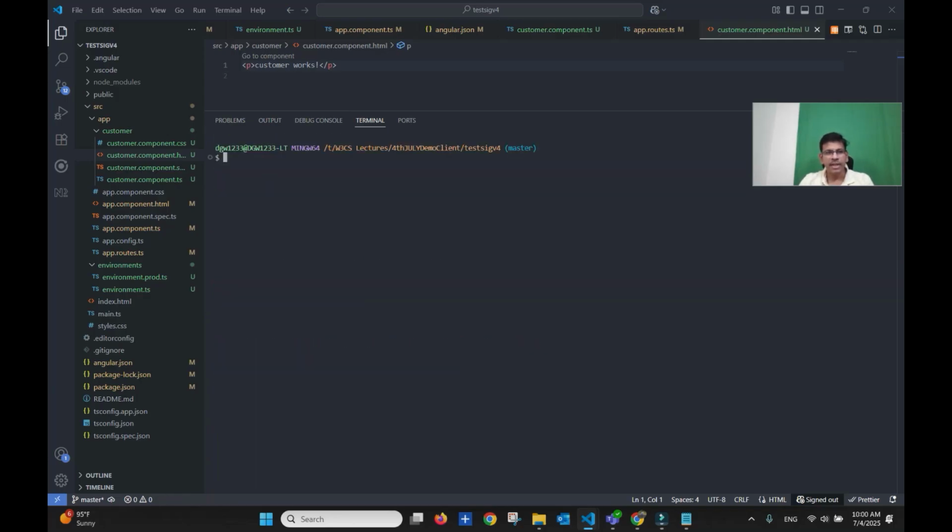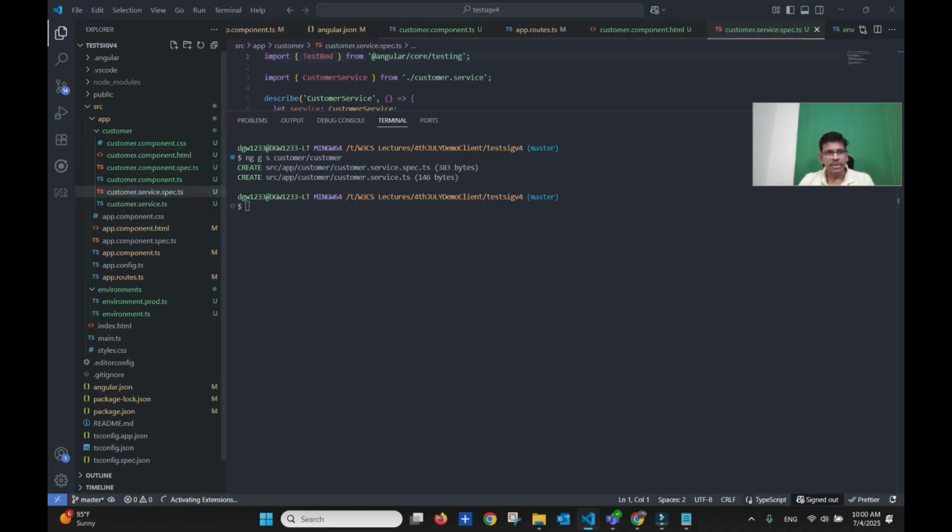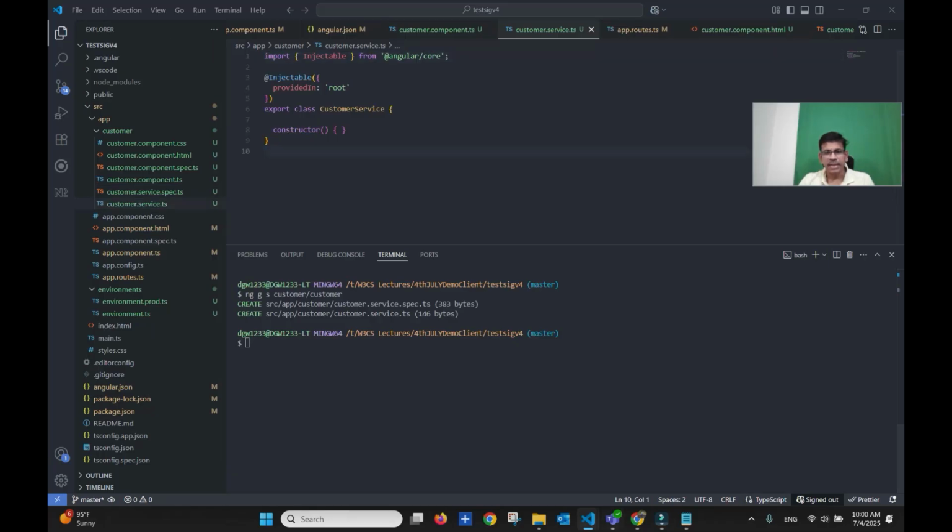Then I want to create a customer service also. So ng generate service customer, then customer. Okay, S for service. So let me add the customer service inside the customer folder so that we can talk to the API Gateway from the service. We can call the API from the service. The customer service has been created. Okay, that's nice.